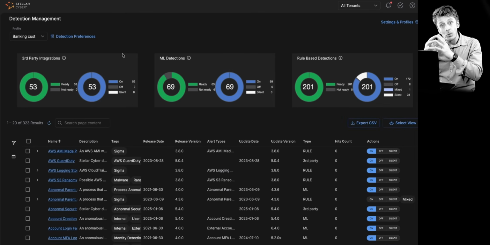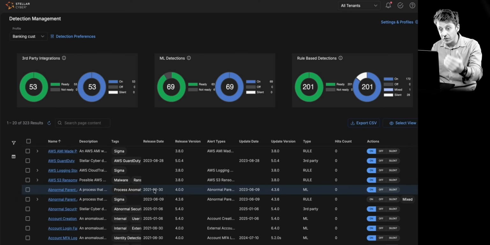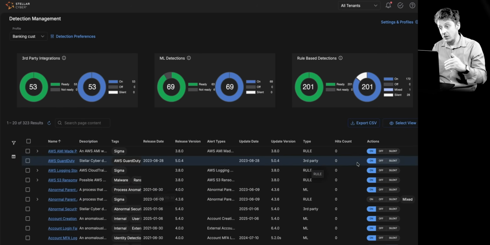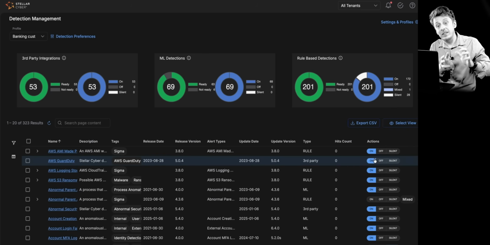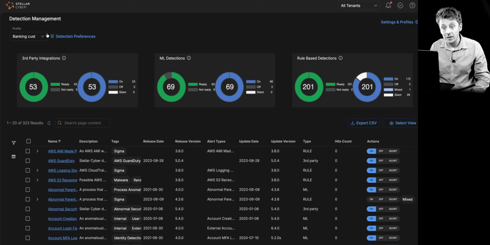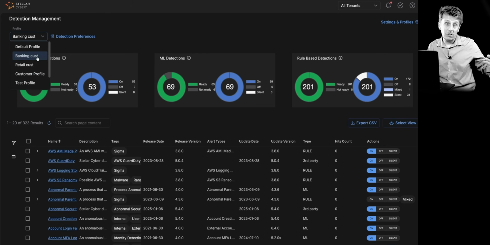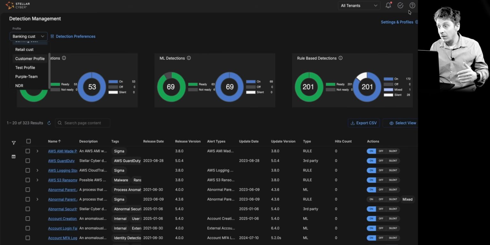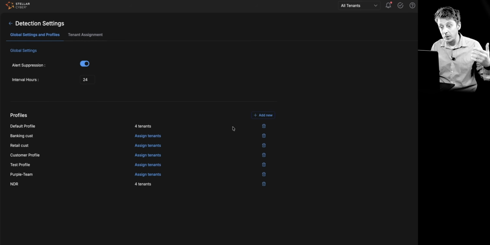You can create multiple profiles of detection. So all those configurations for every single detection that are on, off, or silence, and even the customization can be assigned to a profile, and that profile could be assigned to one or many tenants. For example, you could have a banking customer profile, you could have a retail customer profile, etc. And you can assign that profile to a specific tenant.